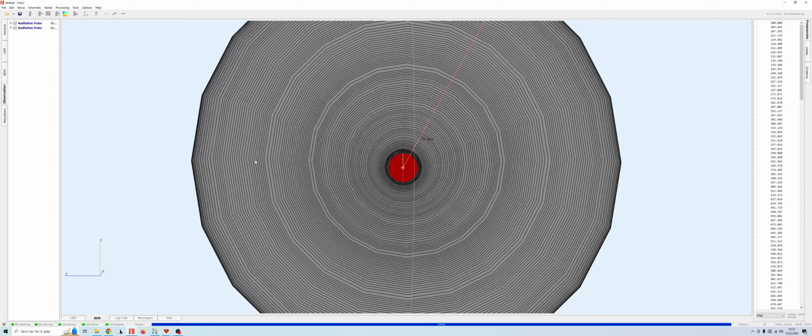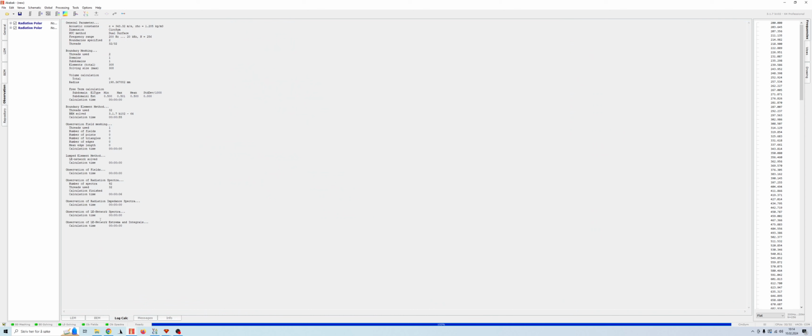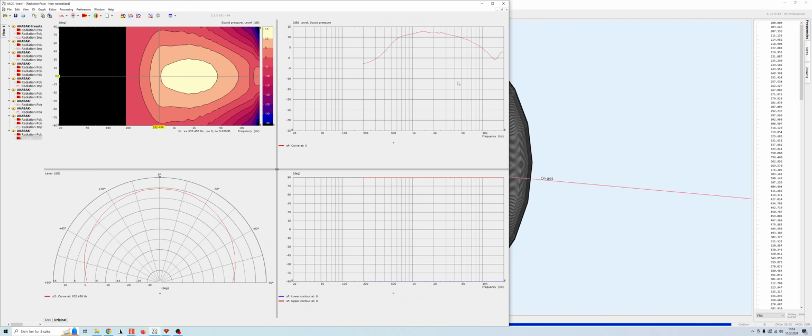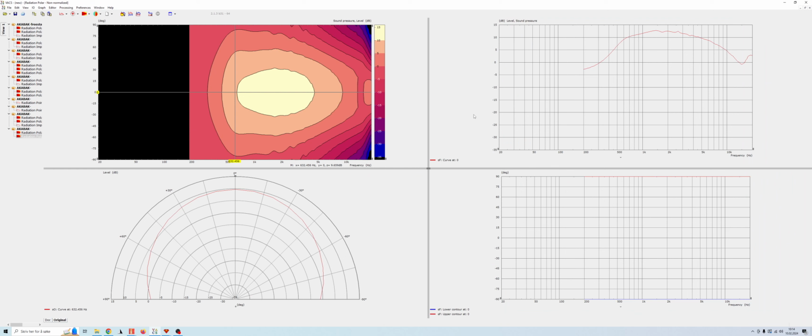Okay, now the simulation has finished. If we go to log calc, we can see that the BEM part took 55 seconds, which is not bad at all for a simulation like this with this many frequencies and such a high resolution. But the results cannot be displayed in AKABAK, so I'm going to open VACS, and here we can see the results. So this first window, this is the non-normalized response.